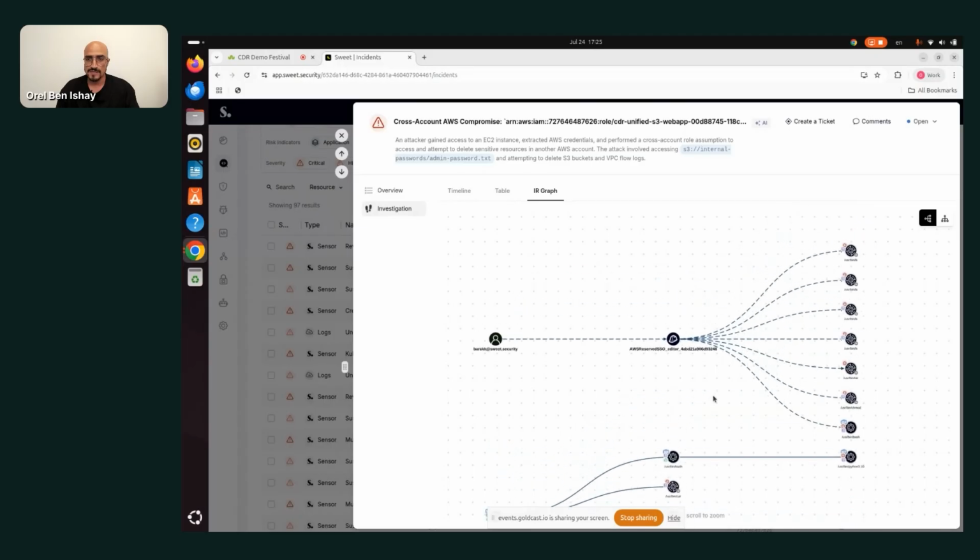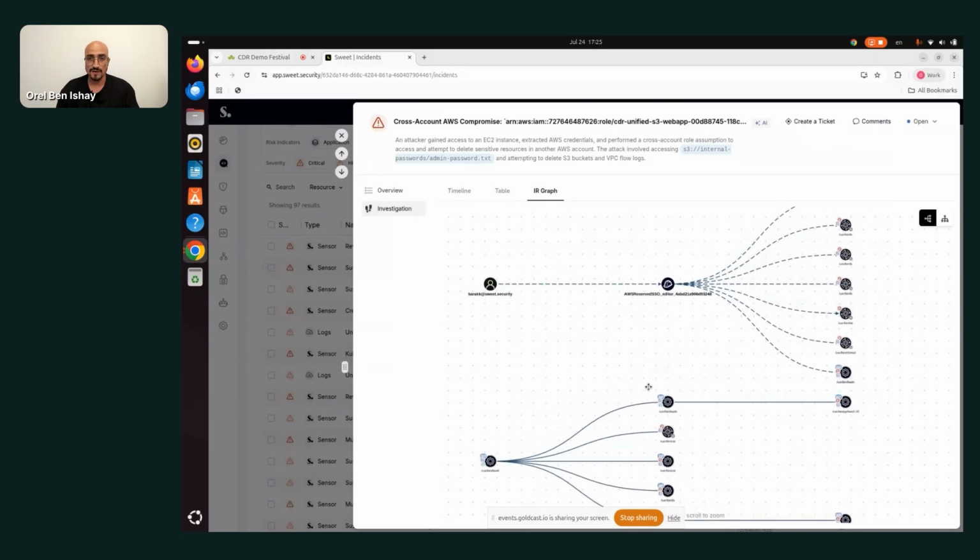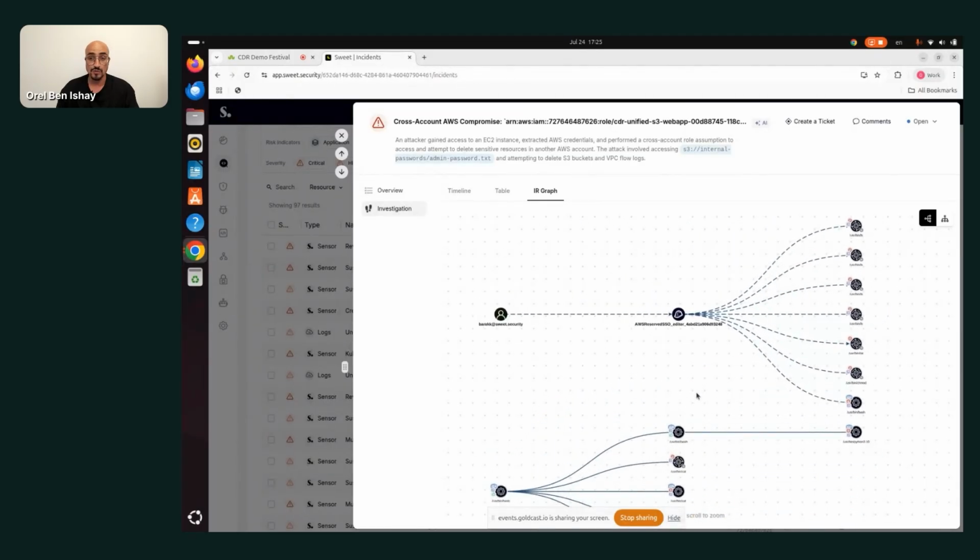In this IR graph, you can see these two different sessions, and the IR graph is very useful when you want to understand what would be the most efficient way to kill the attack chain in real time. And we are going to explore this issue later.